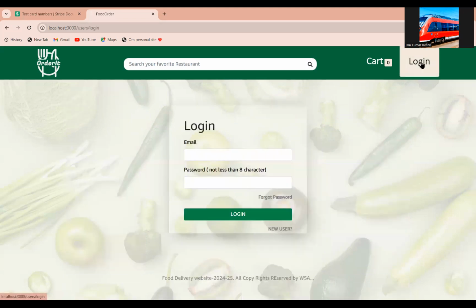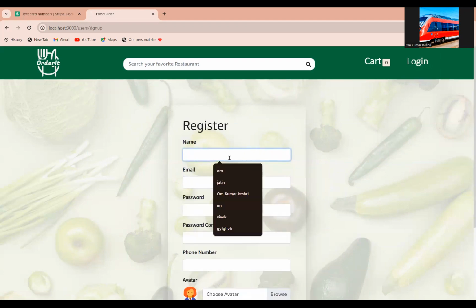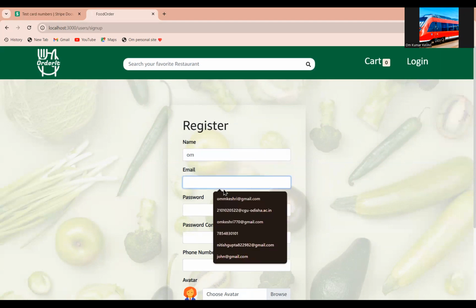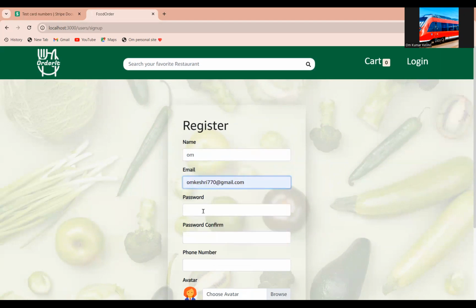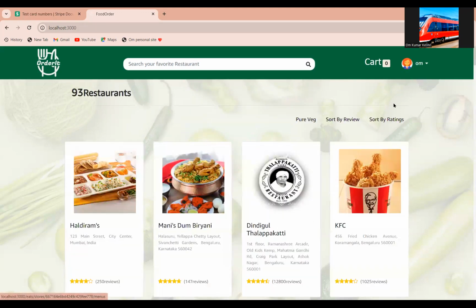Like this, here is what we have to do. First, we have to log in. After clicking on login, as we are a new user, we first have to click on new user to register. On register, first we have to give our name, like I have given my name is John, and then our email ID, then password and confirm password. Then we have to give our number for registering. And then after clicking on register, we will be registered.